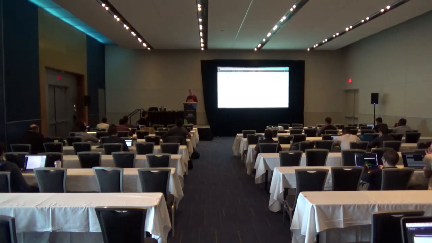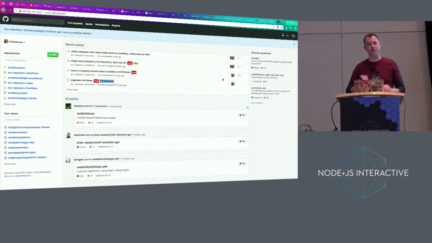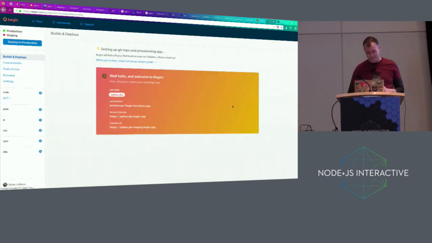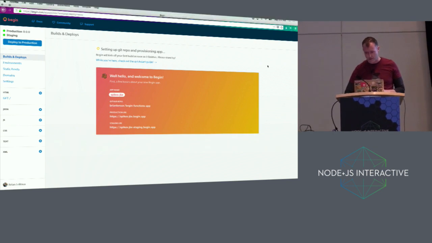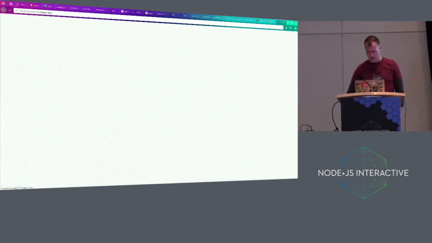The question was, how complex of an app can you build with a whole bunch of tiny little functions? I haven't found the upper bound on this one yet. So this is begin.com. This app deploys Arc apps. I'm going to hit create, create app. This is going to generate a repo in my GitHub, and it's going to deploy a staging and a production environment.